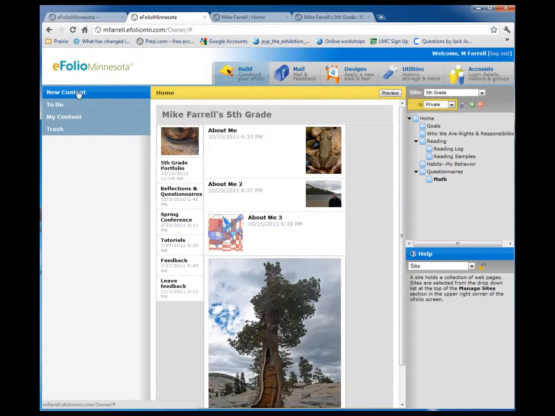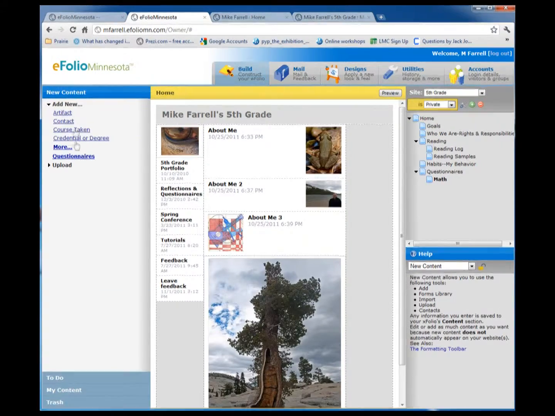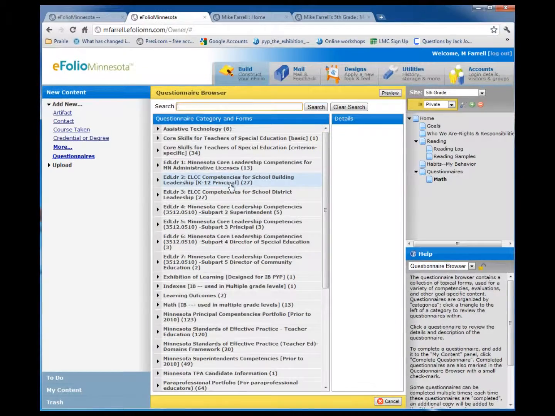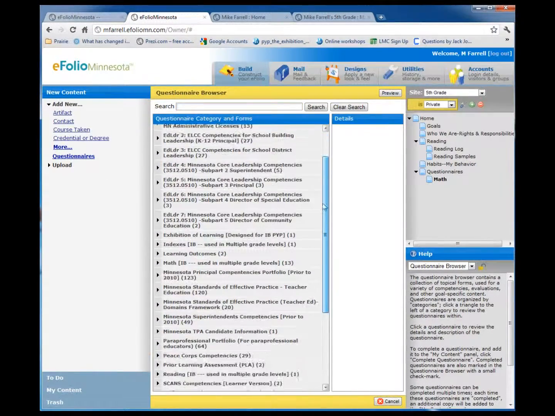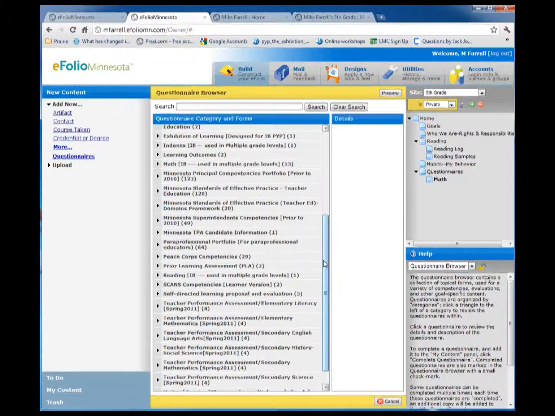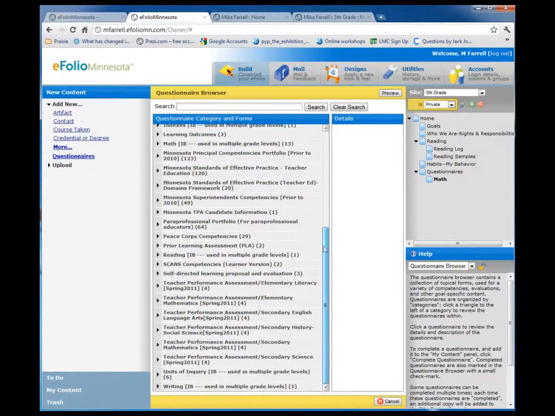Questionnaires are located under New Content. You'll see a thing called Questionnaires there. You'll notice that a number of questionnaires are available. The ones that will apply to us are under Math, IB Schools. There's a questionnaire under Reading, IB Schools. There's questionnaires under Writing and also under Units of Inquiry. We're going to do a math questionnaire today.